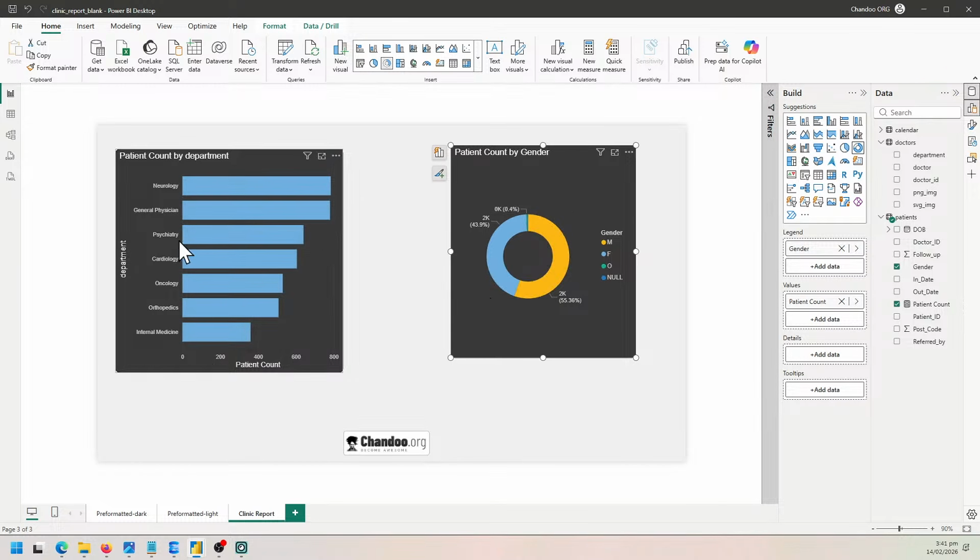So this is called interactions. Power BI visuals are interactive, and the interactions go both ways. So I can select neurology here and I can see the corresponding chunk there as well. And to unselect, you just click on something to select, and to unselect, click on that again and it unselects that.